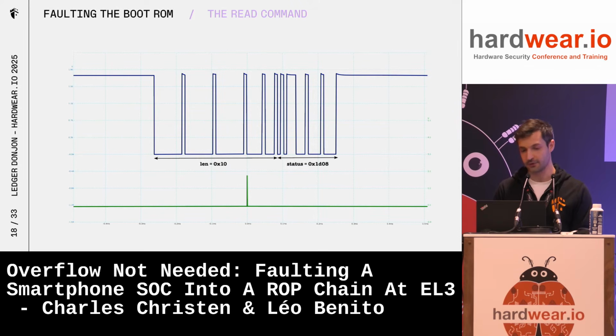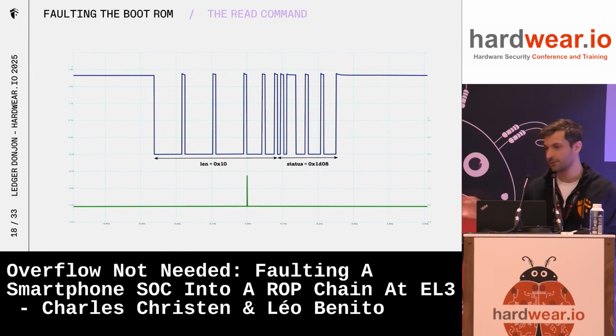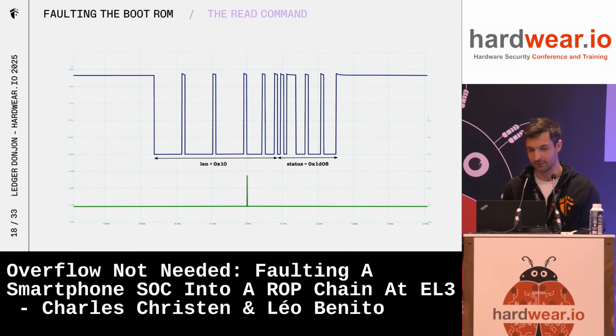Anyway, we can try to read that, and if you remember the protocol, the length that we asked for is echoed back to us. So that's what you see in the blue trace here, the oscilloscope trace. It's the UART TX from the SOC. So it echoes the length back. And if we're trying to read at 0 but we're not injecting a fault, we get an error status back, which is hex 1D08, and then nothing. We do not get any data. One thing to note is that everything in this protocol is in big endian. Right, so at the byte level, the bytes are in big endian.